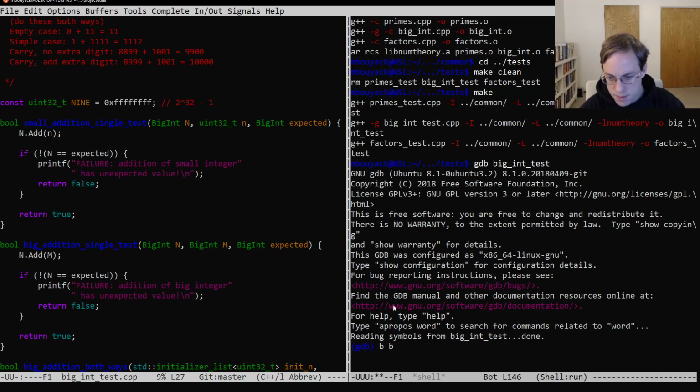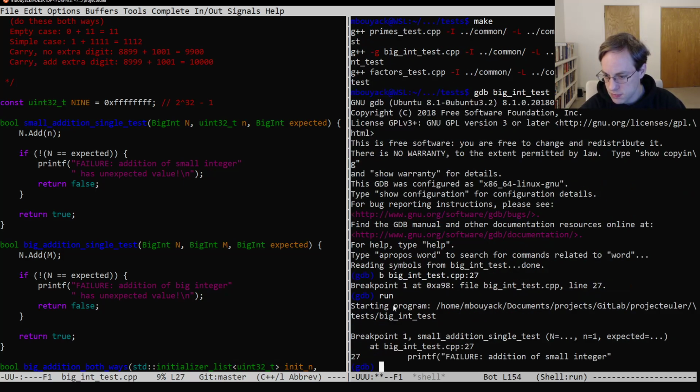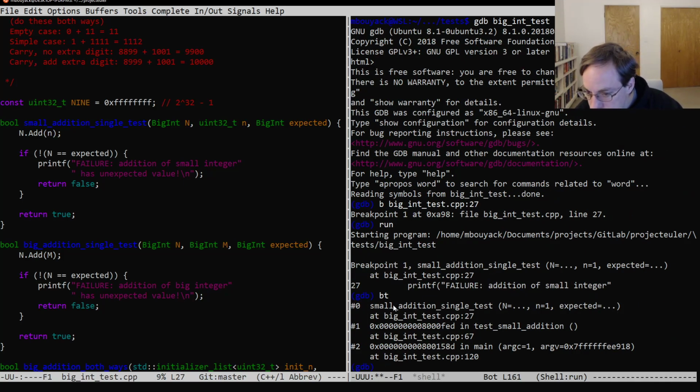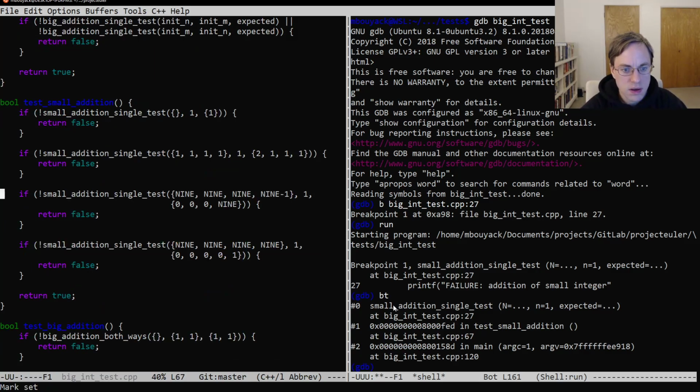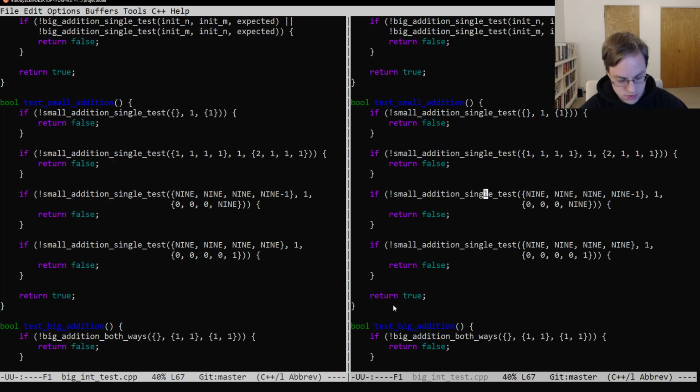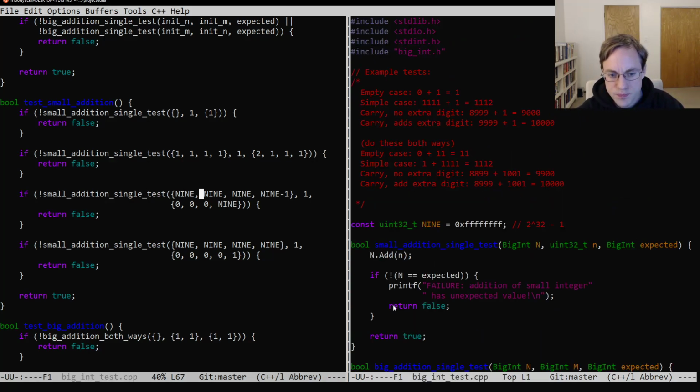So that's going to be big int test 27. Okay, so it looks like we're at this test here. So let me just make sure that I've copied this test case correctly. So this should be the third one. It should be 9998 plus 1 is 0009. So that looks, I believe I've copied that correctly. Yes.